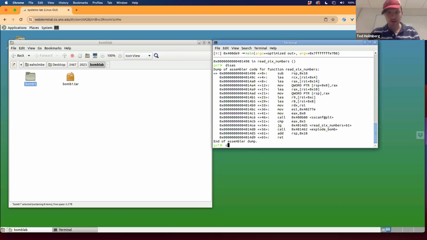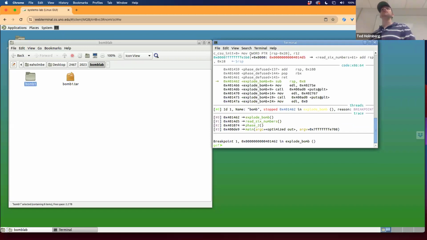And then here, I'll tell it to continue. I can see this is where it's doing this comparison here, and it's going to jump if it's greater to this, which is going to bring me to the return. And if it's not, it's going to do the other jump. So I have to be greater than 5. So let me hit continue, and you see that brings me to explode bomb.